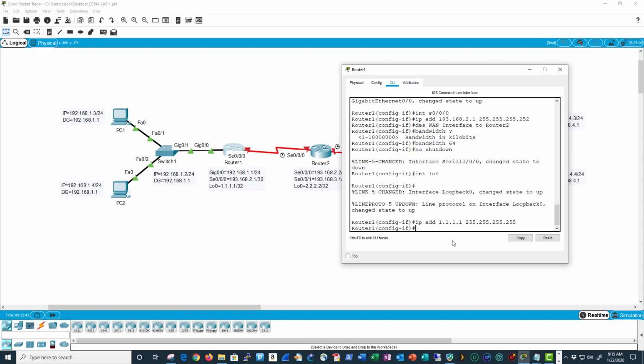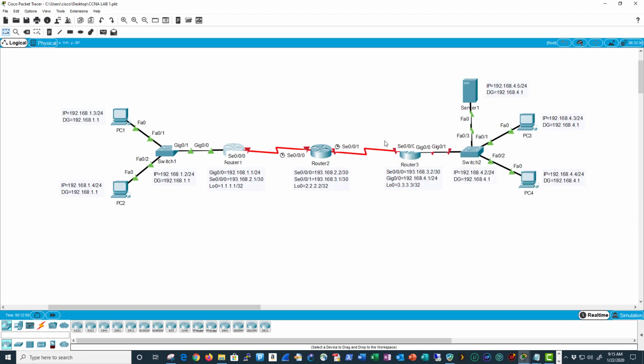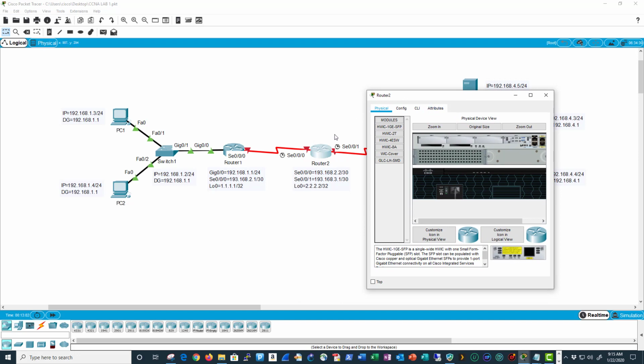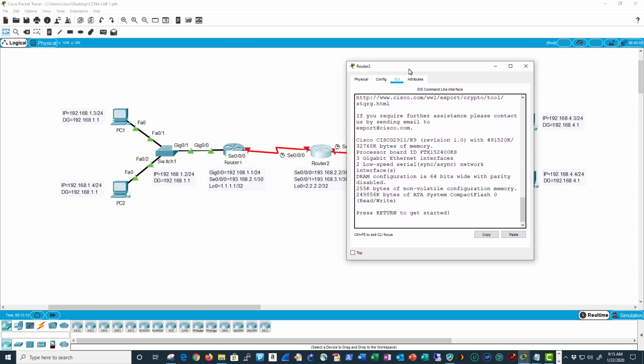From there, I'm going to press enter. And I don't have to do a no shutdown because that interface is already up, but I do want to go ahead and save the config. So I'm going to do copy run start. Let's head over to router 2. And on this one, we're just going to use the 2 serial ports. So on the left, it's S0/0/0, and on the right, it's S0/0/1. So I got to configure those 2 interfaces plus the loopback.